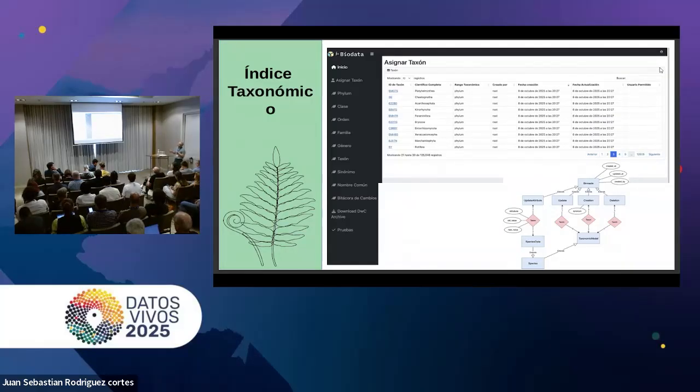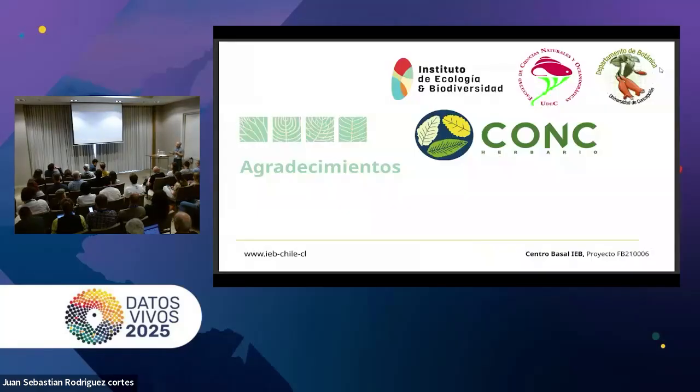And also we improved our change log, because we think at the end of this job, we will have really important information about the changes, the nomenclatural changes, the typos found during the process of creating the taxonomic index for Chilean biodiversity. This is it. Thank you.